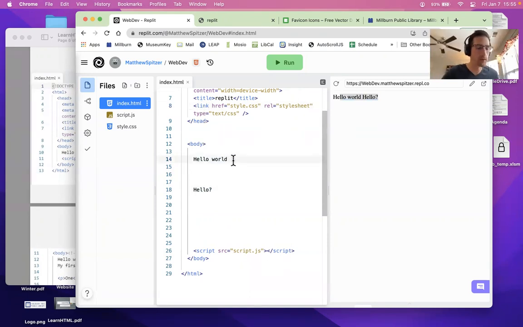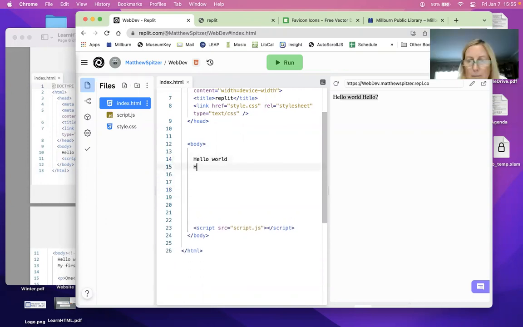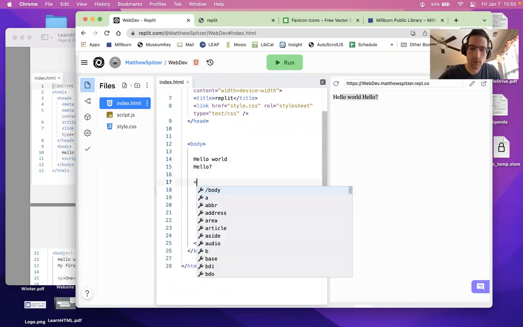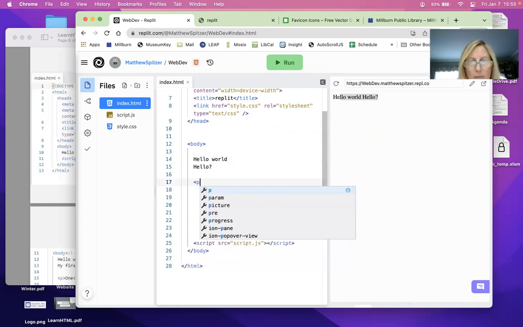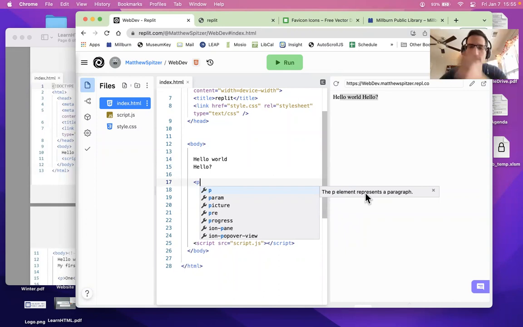So to do something like a new line, we'll use the most common HTML tag. What we can do is open a tag with the arrow symbol. I'm going to type a P, and the name of this tag is just P. We can see Replit gives me a little drop down, and P is one of them. If I click on the little info button, it says the P element is a paragraph.